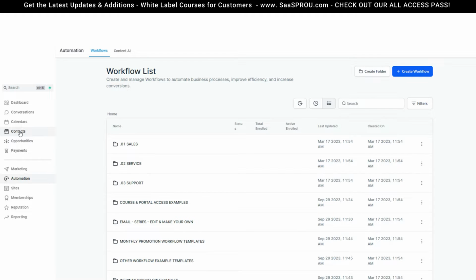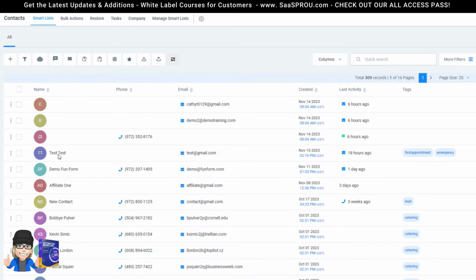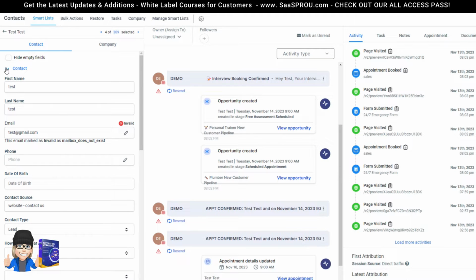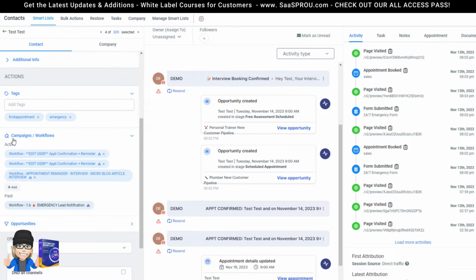When you go to contacts on the left side and you're inside of a contact, let's click a contact. We'll select our test contact, and inside of the contact on the left side in the middle bar, you're going to see right here where it says campaigns and workflows. You can see any active campaigns and workflows that they're currently in, and you can see workflows that they've been in. This is really important when it comes to trying to figure out what happened in the automation, if something went wrong, and how the automation is going.